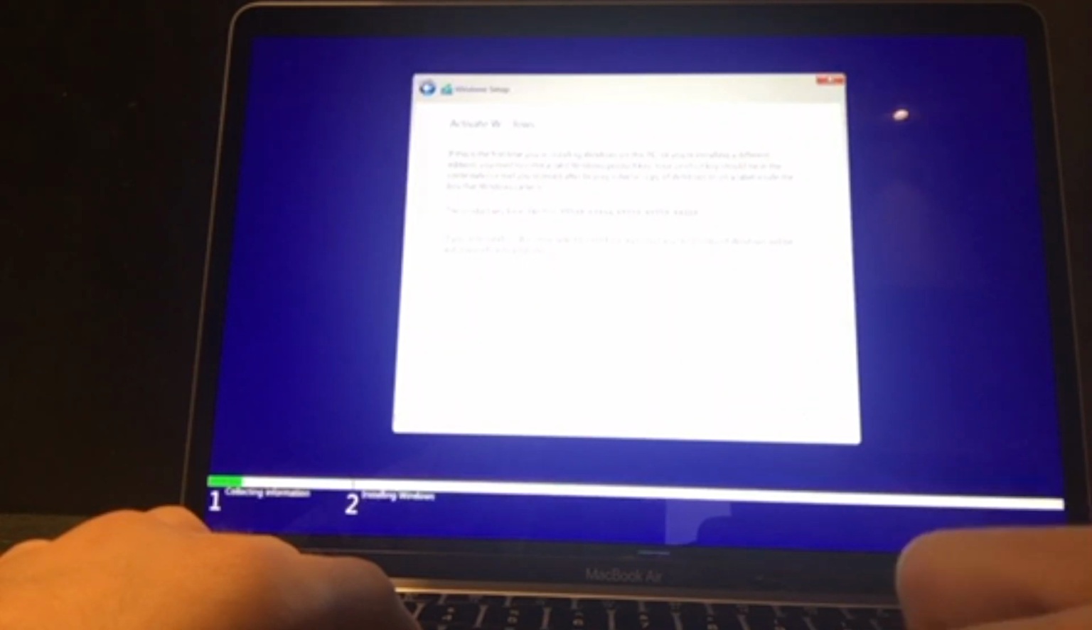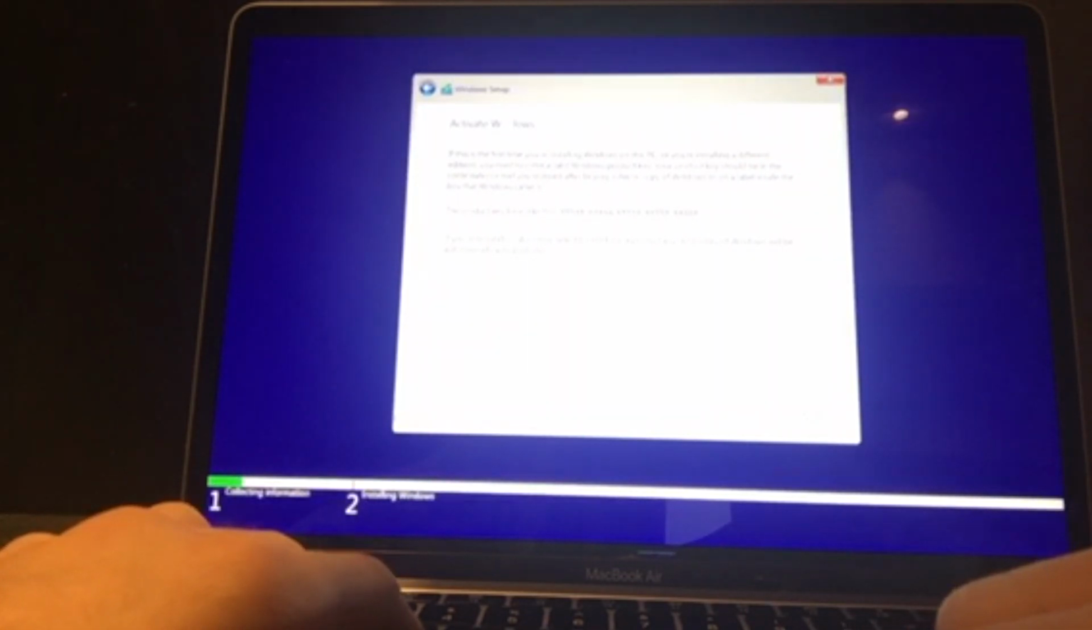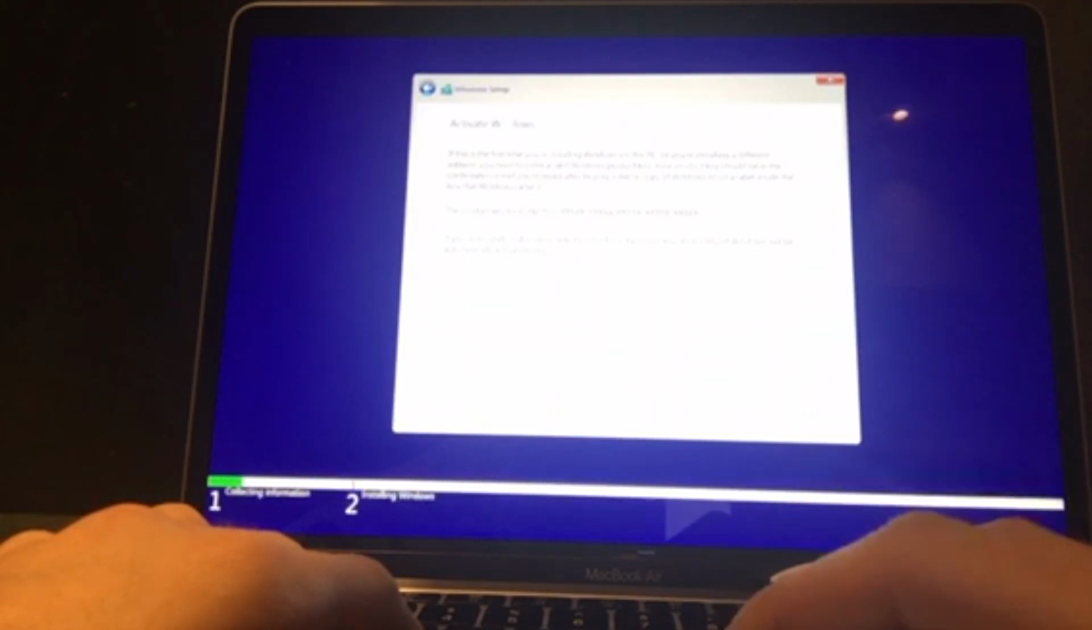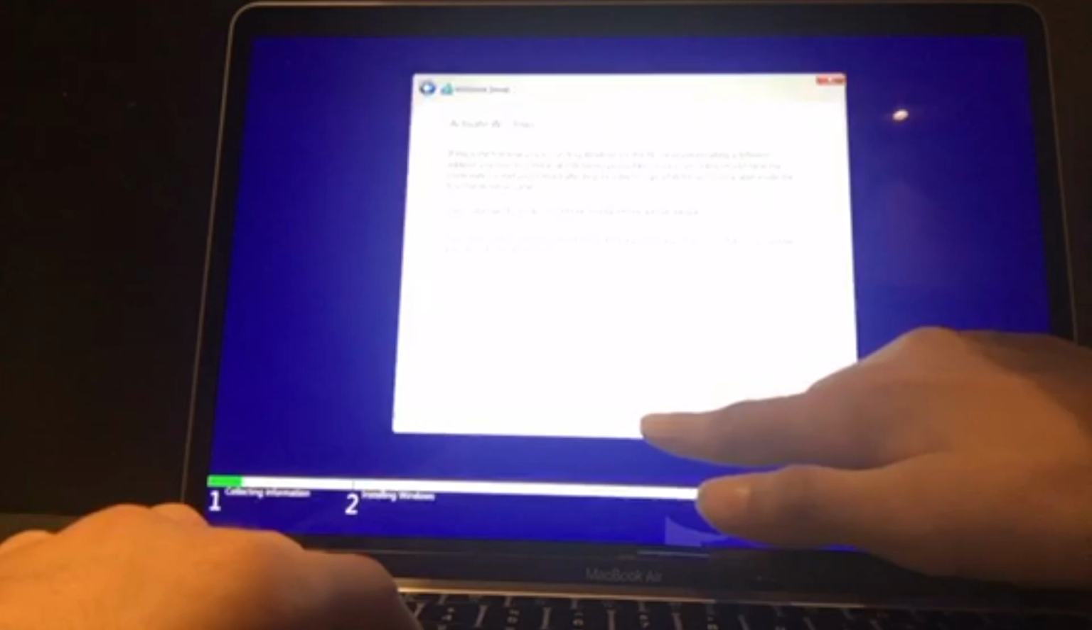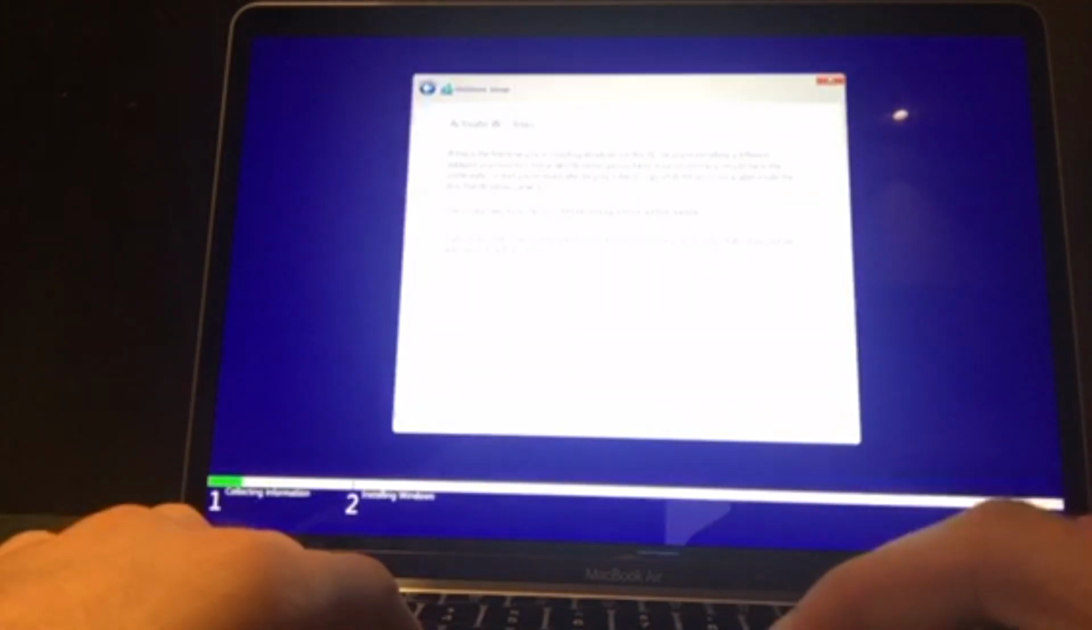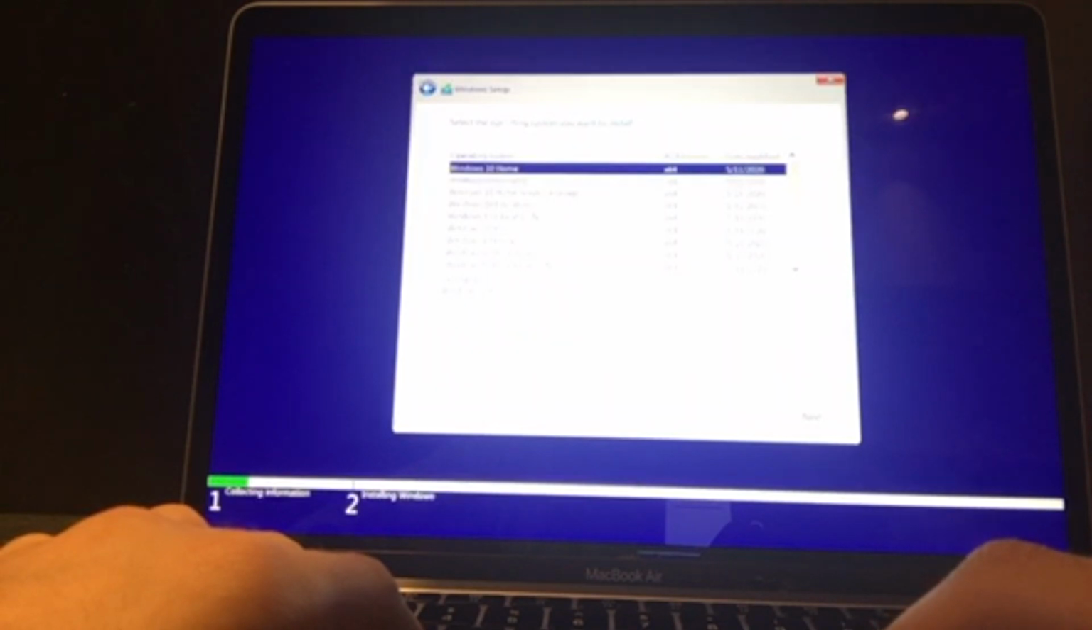Now it would ask you to enter a product key or an activator key. In order to get a product key, you have to buy it. So the simple option is to click at the bottom where it's written I don't have a product key. Now it's asking us to select the Windows edition that we want to install. There are many options: Windows 10 Home, Windows 10 Pro Edition, and all that stuff. So I'm going to select Windows 10 Pro Edition.